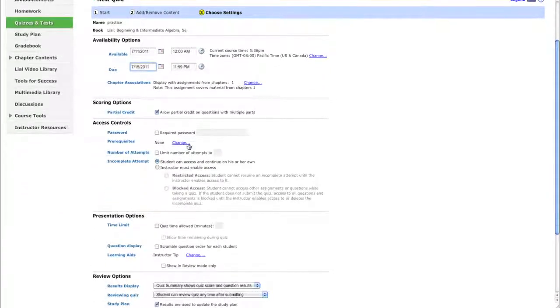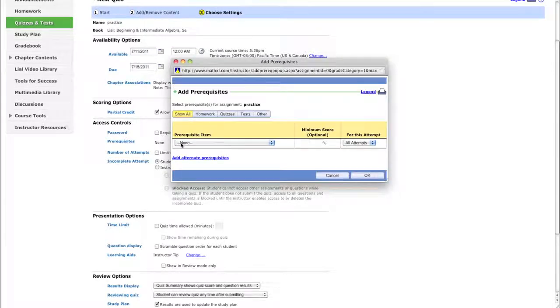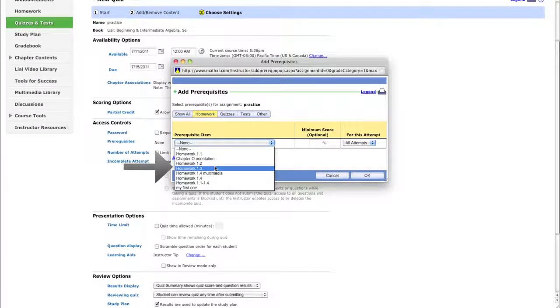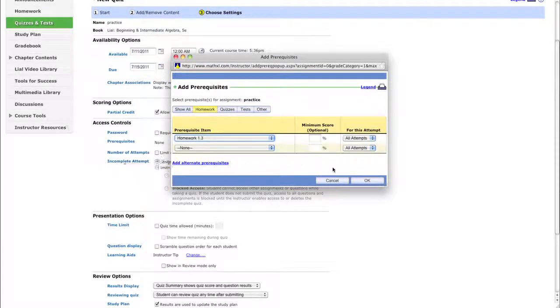And here's the part I want to show you right here on prerequisites. Let's change the prerequisites. So this was for 1.3. Let's make the homework required for 1.3. Homework 1.3 is going to be required to take the quiz. Now we can set a minimum score. Let's just say they have to have 60% on homework 1.3 before they can attempt this quiz. And then this sets it for all attempts. It'll keep the best score.